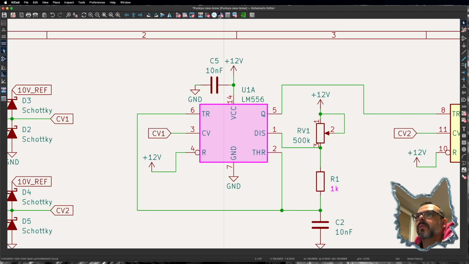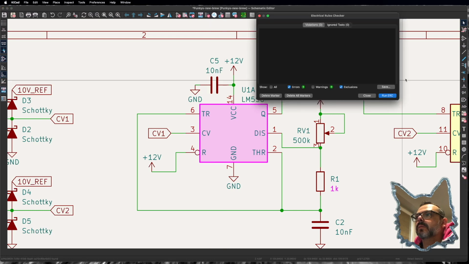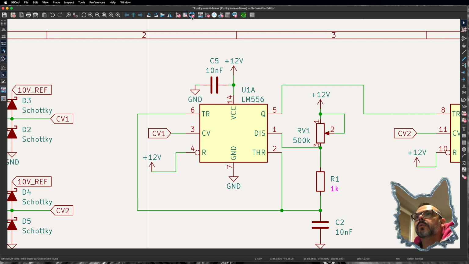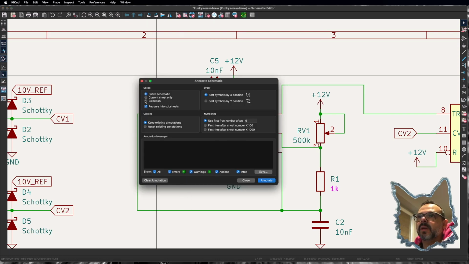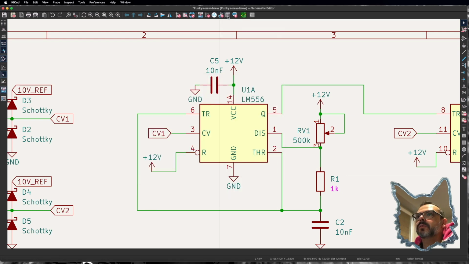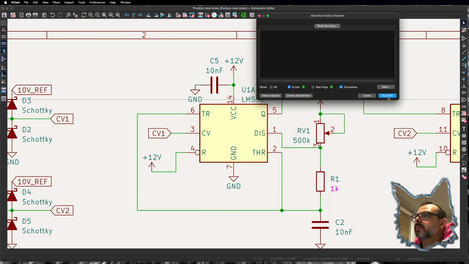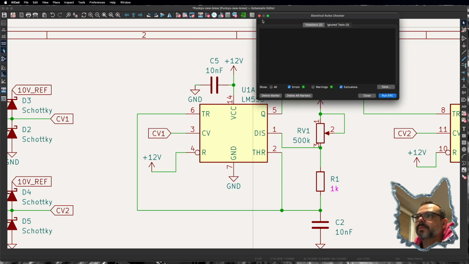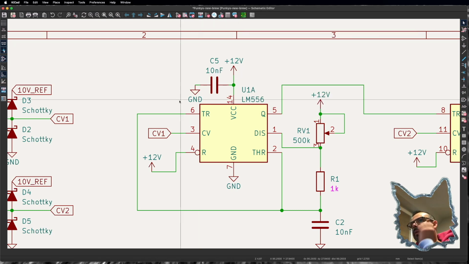Now run a rules check. Everything's still good. Close. The next piece, let's make sure that everything has reference values. So we're just going to say annotate, annotation complete, close. We changed something, so run the rules check again, close. All right.